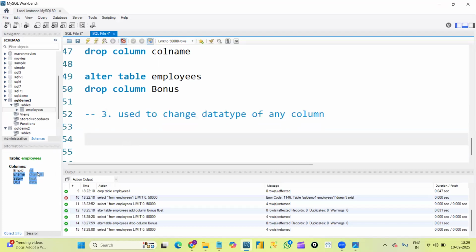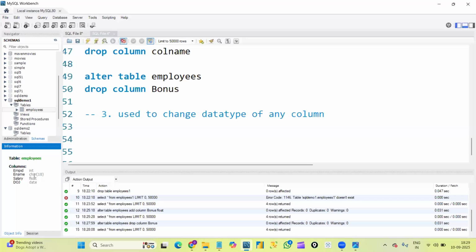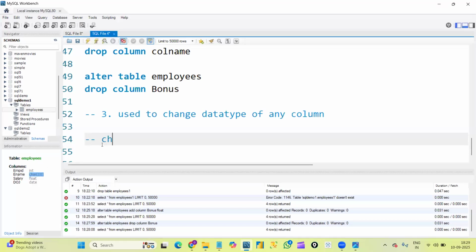For example, yesterday we understood the difference between char and varchar, right? If we use char, memory will be wasted, whereas with varchar our memory won't be wasted. As we understood that difference, maybe using varchar is better. So now I want to change the employee name column. We used char, so let's change that char to varchar. Change the employee name data type from char to varchar.